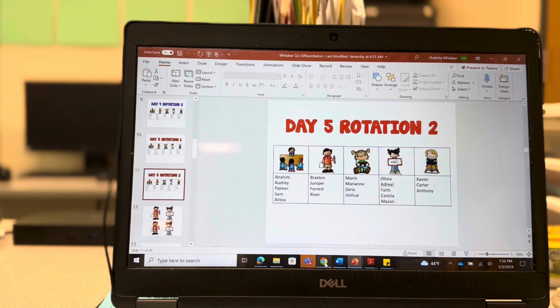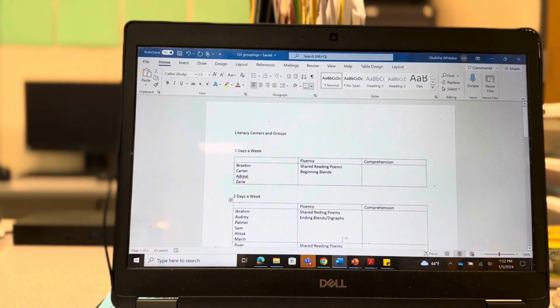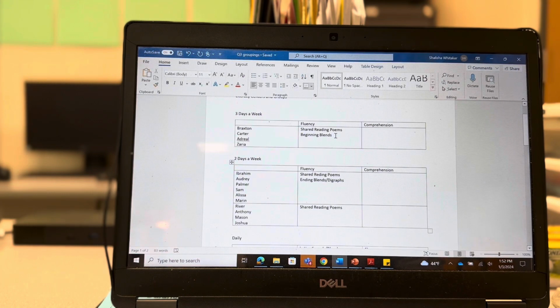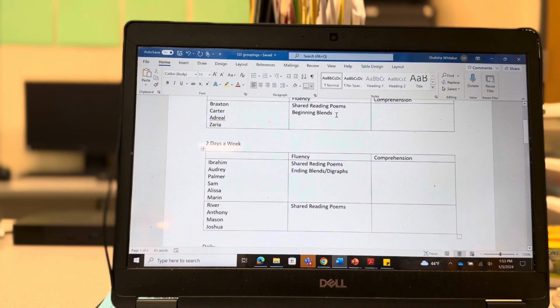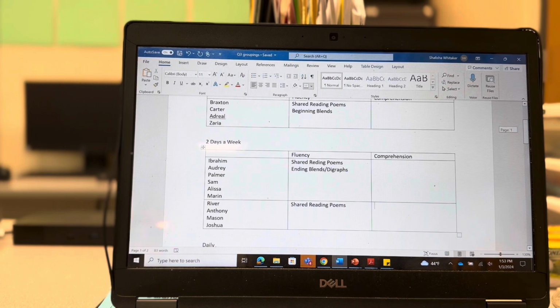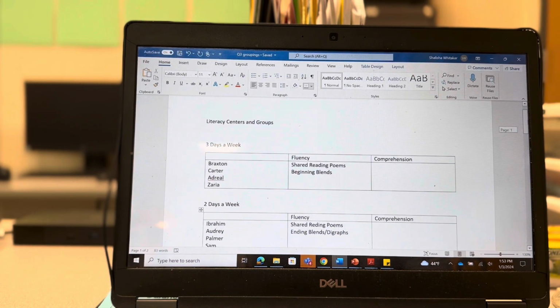And from there, I look at my groupings that I have made, and then I just make notes about what we need to work on in that group. For example, I'm going to be working on shared reading poems and ending blends and digraphs with this group. But here with this group, we're just going to work on poems because we're going to do more in-depth comprehension, and I just haven't made those notes yet based on their leveled reading assessments.